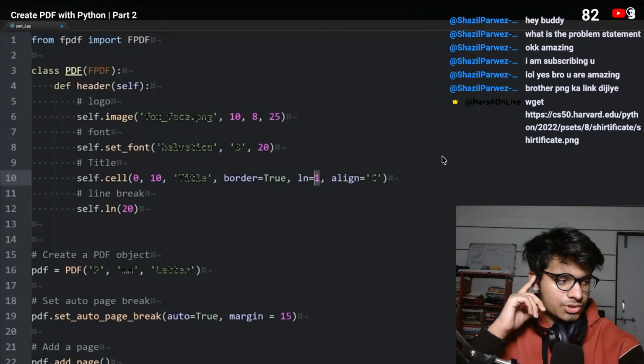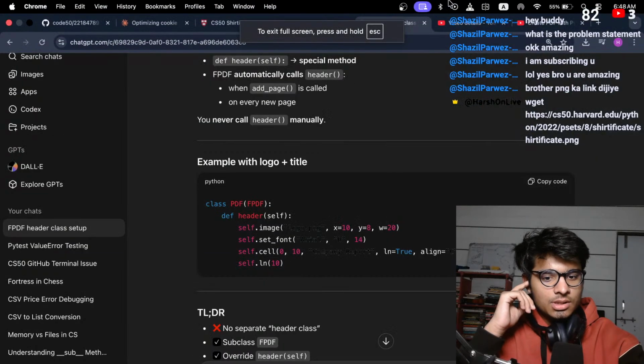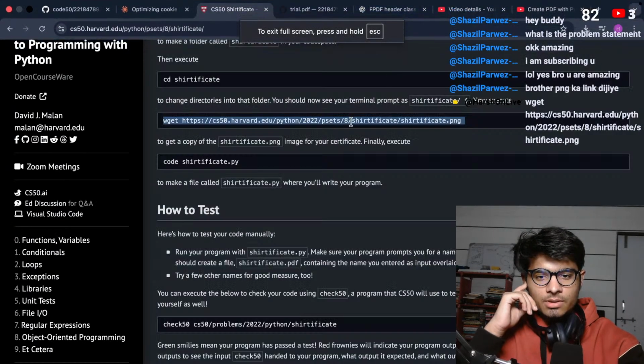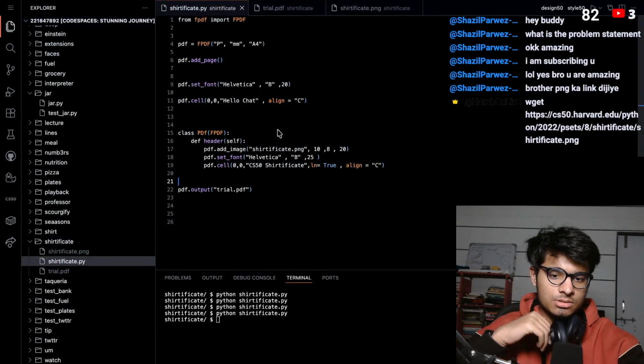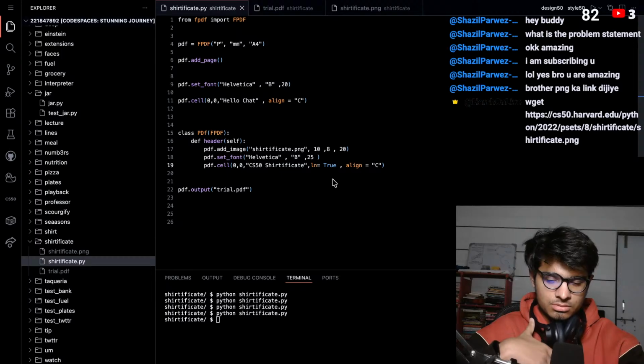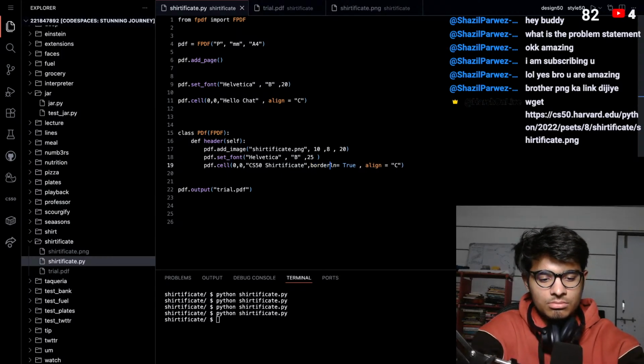The logo should have been printed. Let's also pass in this argument, which I don't think is necessary to pass in, since I don't want border.